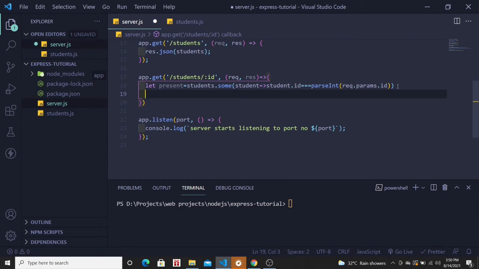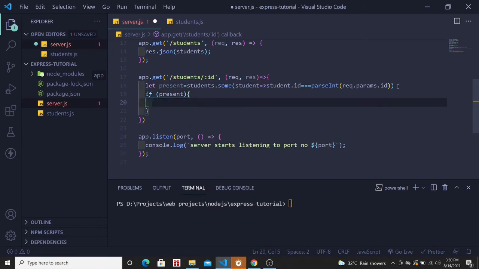Now we have got the value in the variable present. So we will check if the value of present is true, in that case I need to pass on a JSON output, which will contain the data of the student. For that we will use another JavaScript array method.